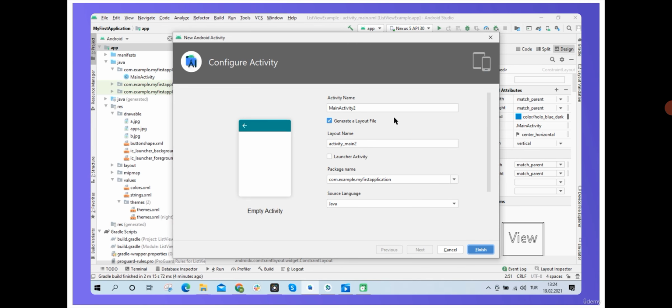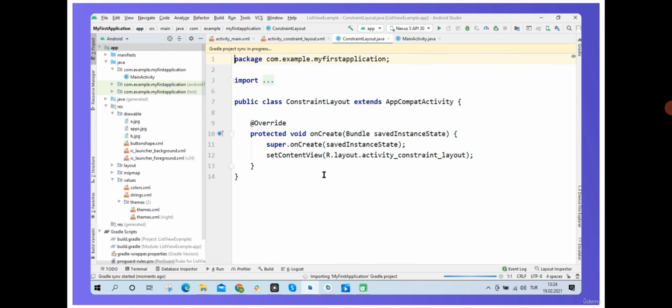Now, I need to give it a name. Android Studio gave it Main2Activity automatically, but I think I can change that. I'll give it the name constraint layout. That way we remember our path. And this is just the activity name. It doesn't affect the activity layout type, right? Also, I'm going to click the launcher activity. So when I run the application, this activity will be open first. And I'll just click Finish. And now Android Studio will create a new activity for me.